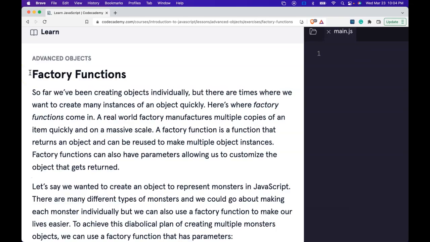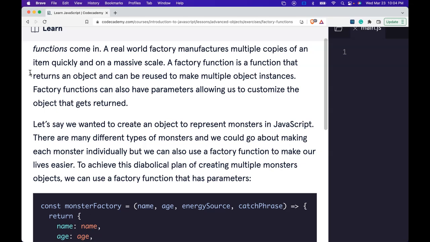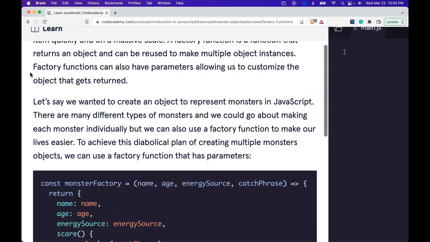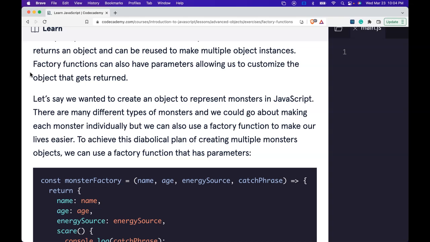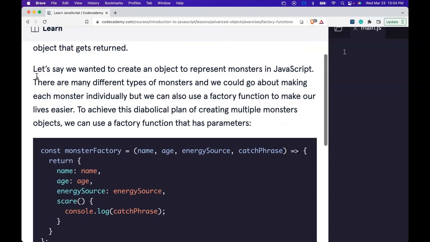This is Factory Functions. So far, we've been creating objects individually, but there are times where we want to create many instances of an object quickly. Here's where factory functions come in. A real-world factory manufactures multiple copies of an item quickly and on a massive scale. A factory function is a function that returns an object and can be reused to make multiple object instances. Factory functions can also have parameters, allowing us to customize the object that gets returned.